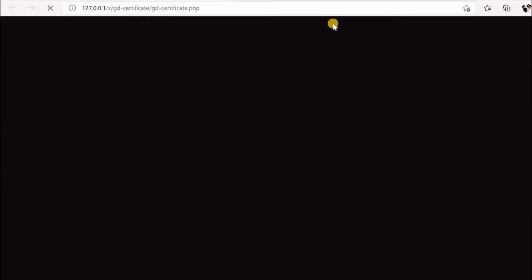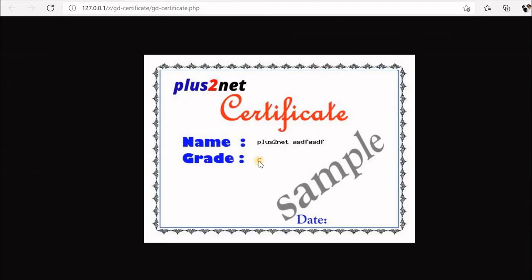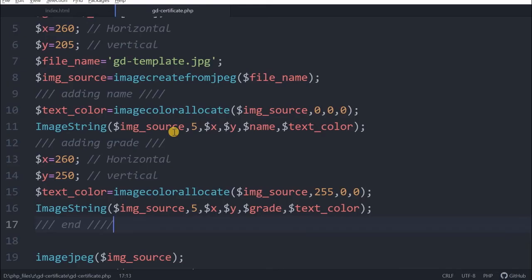Let's close this. Now here it is. I have nothing to change. What I will do, I will make it C grade and submit it. Yeah, you can see the C grade has come in red font. Now we'll move towards adding date and time. That's the only thing left.